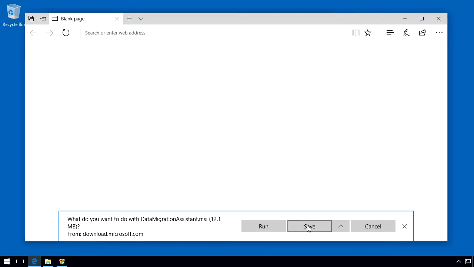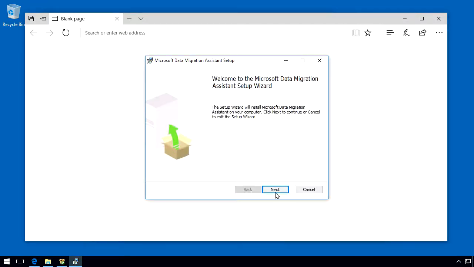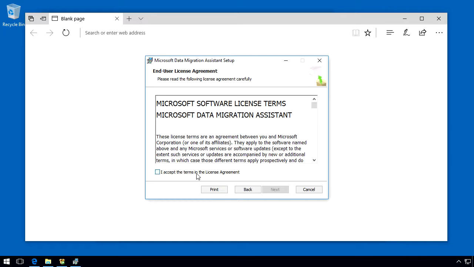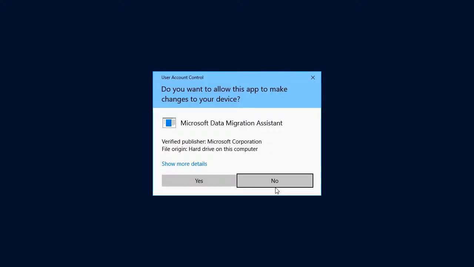Okay, so I'll go ahead and save that. Always a prudent thing to do rather than running things directly from the internet. I think I clicked on it. There we go. And as you can see, Windows does a security scan. It's finished downloading. And now I'll go ahead and run it because the system has had a chance to scan it. Okay, so we'll go through the setup process, accept the license terms, and I agree to the privacy policy and install it.